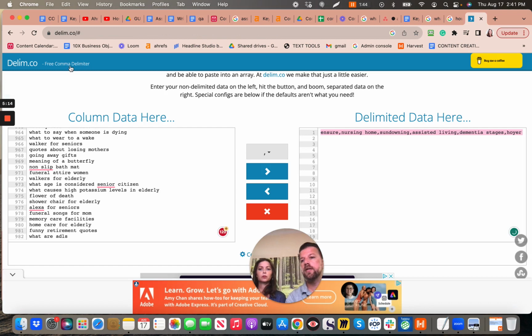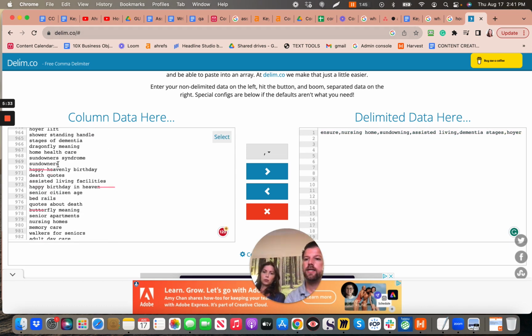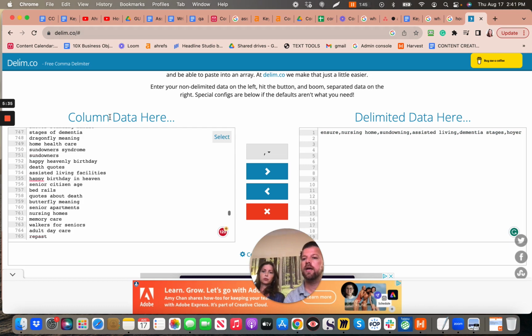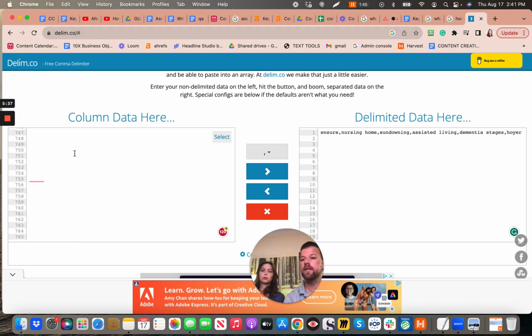There's a whole bunch of online tools that can do this. I literally just Googled "add a comma tool," and this one looks pretty good: dlim.co. So you paste in, this is what I did, I just pasted in our column of data here.